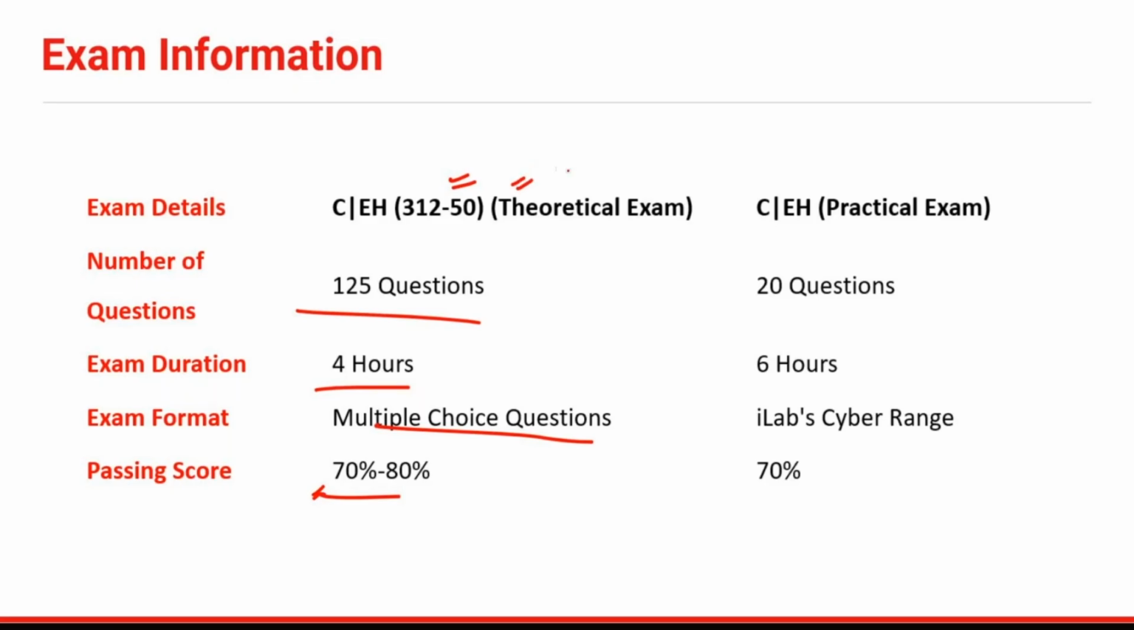Then we also have a practical based exam. In this, 20 questions come, and these are all practical questions. 6 hours are allocated for you, in which the passing score is 70%. That means out of 20, at minimum 14 questions should be correct. So this is the exam information that we have. And in today's session, we'll discuss the 5 stages of ethical hacking.